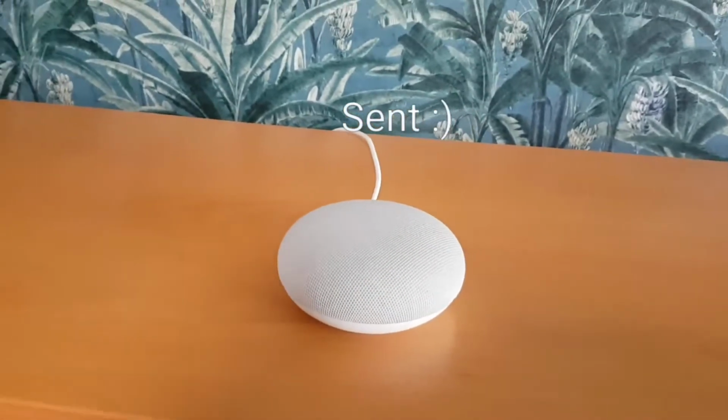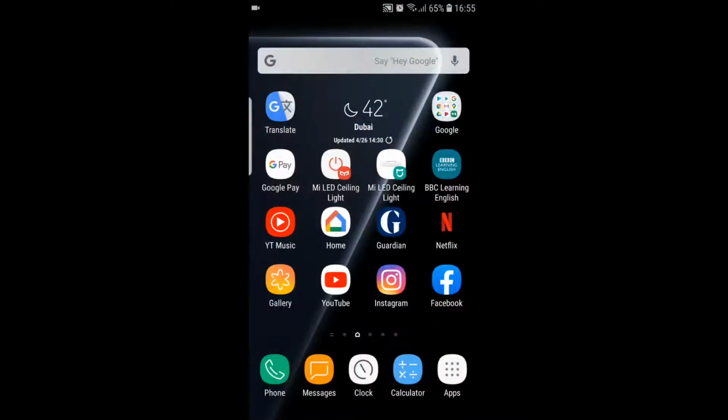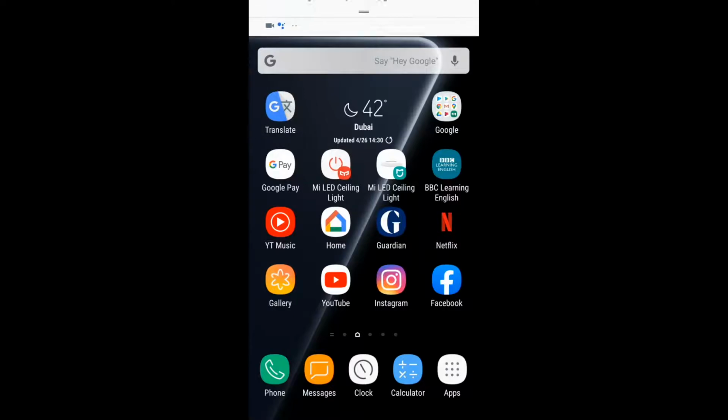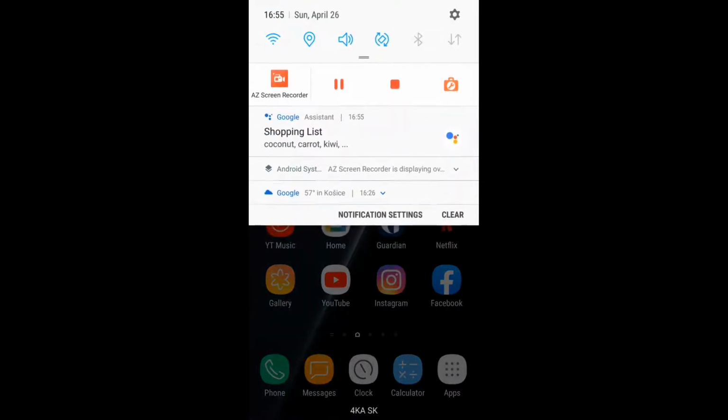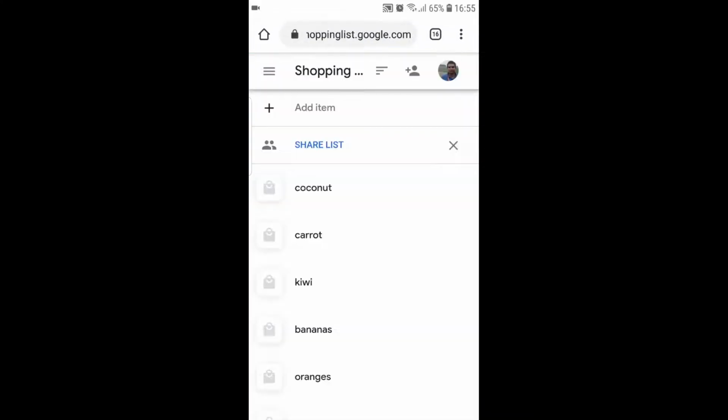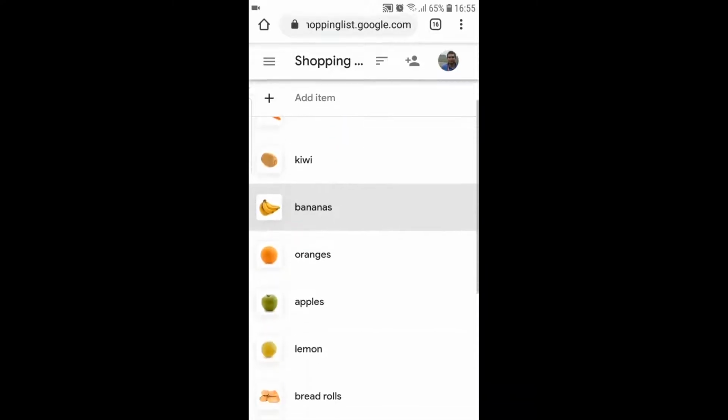Now switch to my phone. So here is my phone, and now you can see I just received a notification from Google Assistant. It's enough to just click and the shopping list is shown, and here you can see all items in my shopping list.